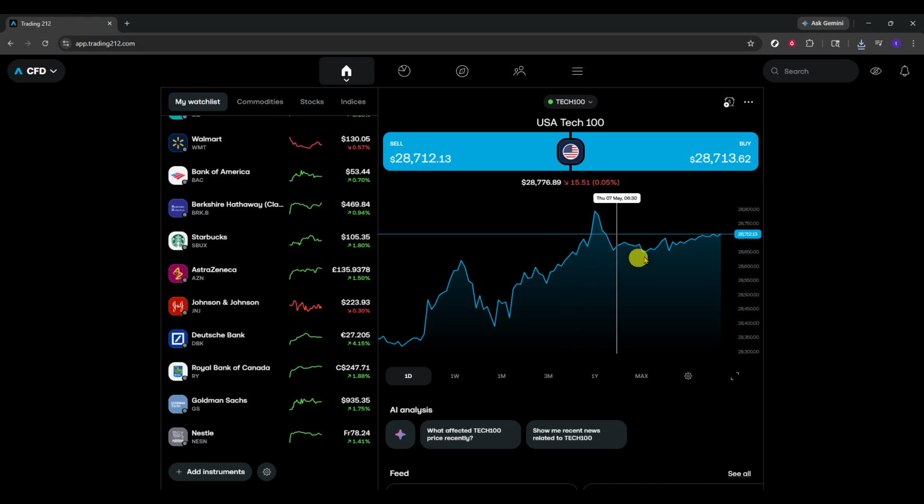Once you're in, you'll land on the main dashboard where you can see your watch list, portfolio, and market overview. We'll focus on finding the crypto you want to buy.